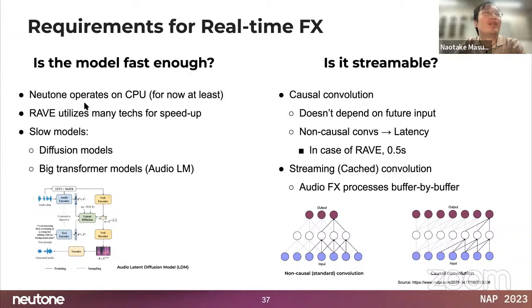So one thing about Neutone is that it operates on CPU. We know that GPU is great for neural networks, but it's not so obviously suited here. There are people like GPU Audio, the sponsor of this competition as well, doing great work on bringing that to audio effects. But most music production nowadays is on the CPU, and Neutone is also on the CPU.